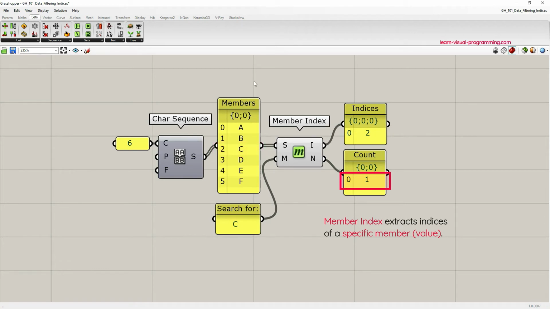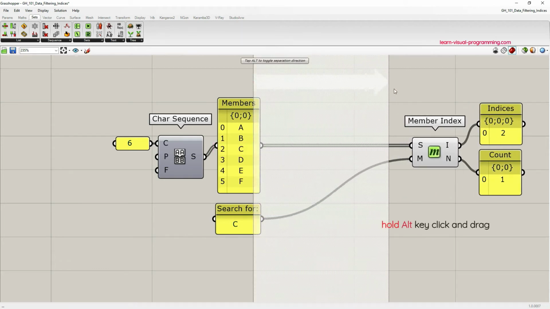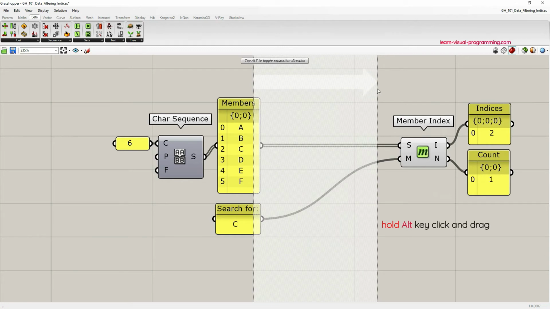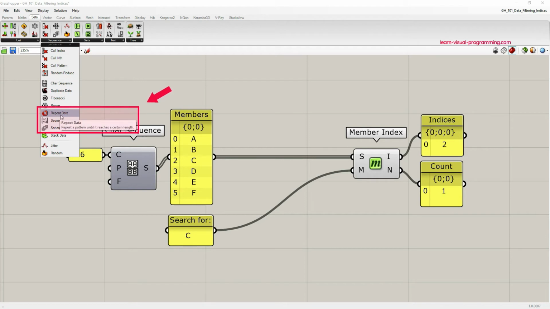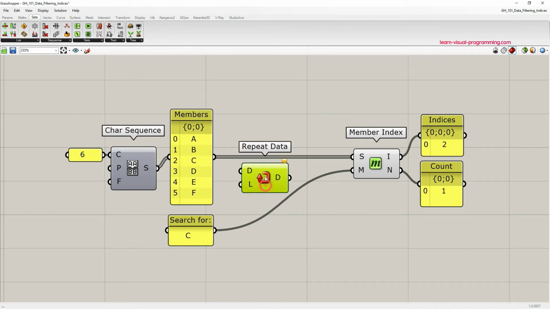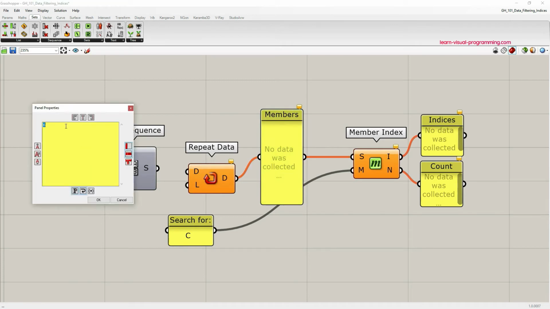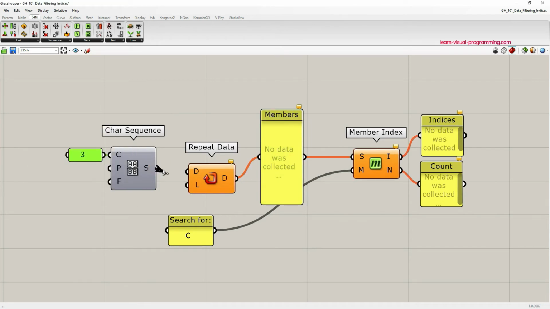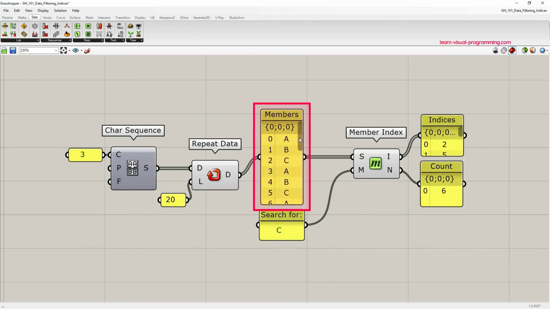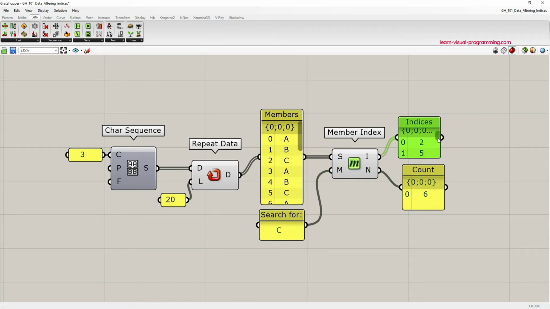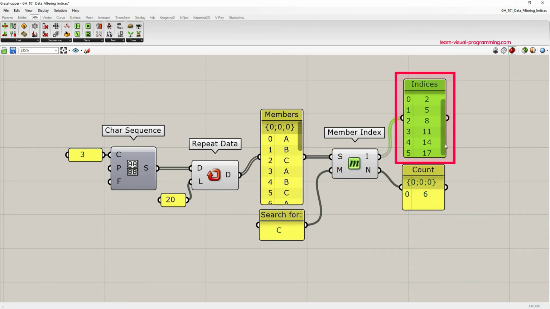I'm going to drag the canvas grid line to the right while holding the Alt key to make some space for additional capsules. I'm going to then go under Sets, Sequence, and choose the Repeat Data component. I'm going to change the number of letters for the char sequence to 3 and connect the output to the Repeat Data input. For the List Length input, I'm going to use the panel and manually type in 20. Now we have a repeating pattern of 3 letters, ABC, ABC, and so on. Thus, the Member Index component now outputs a list of indices, and we have 6 occurrences of the letter C in the initial list.